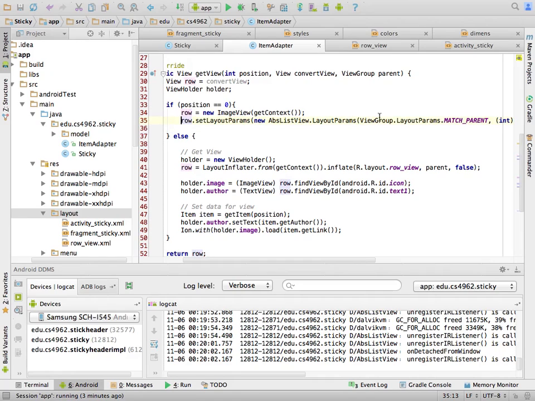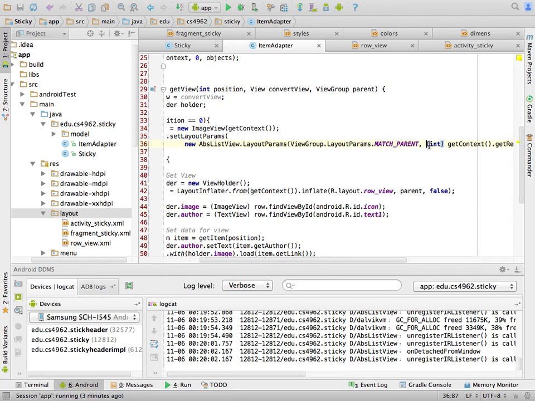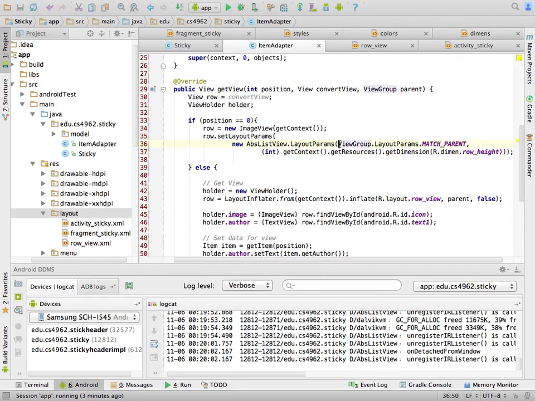Sure. Yeah, it will do. And there's the 2 parameters for it.